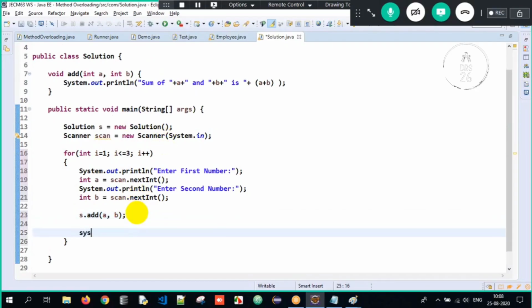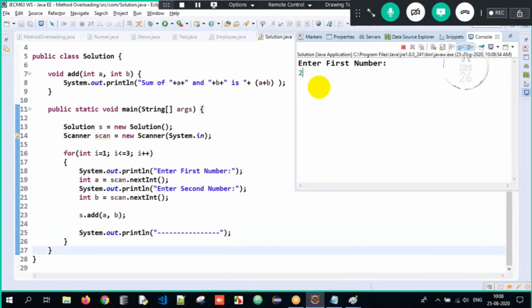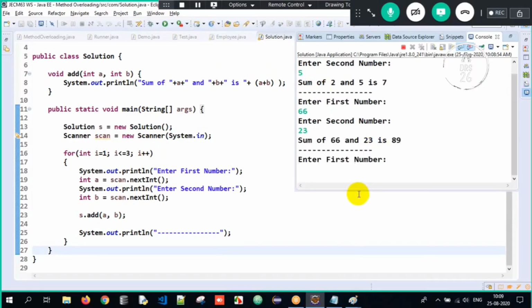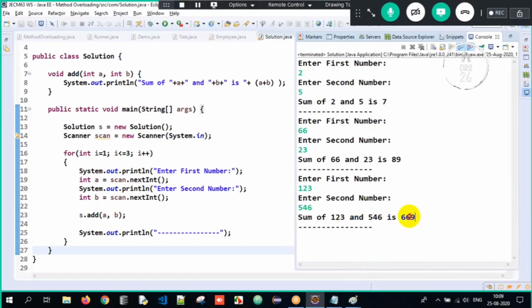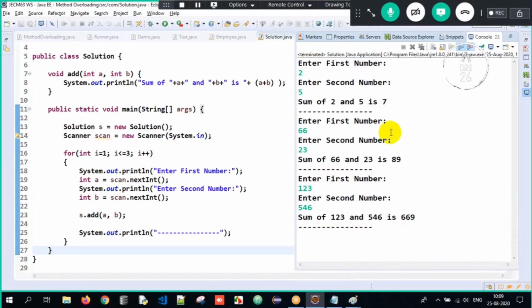Let me differentiate it in a beautiful manner so that you'll get complete clarity. When I execute the program, enter first number 2, enter second number 5. Sum of 2 and 5 is 7. Again it's calling, enter first number 66, 23. The sum of 66 and 23 is 89. Again 1, 2, 3 and 4, 5, 6. So this process was repeating how many times here? Thrice. But I was able to accept dynamic input from the user.